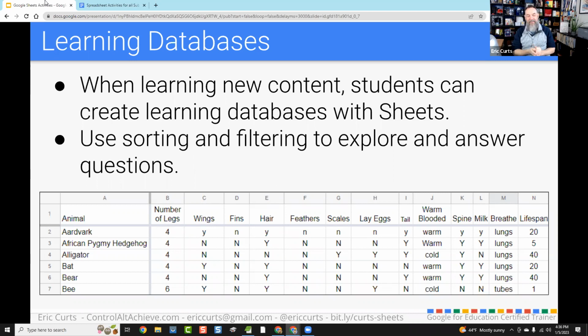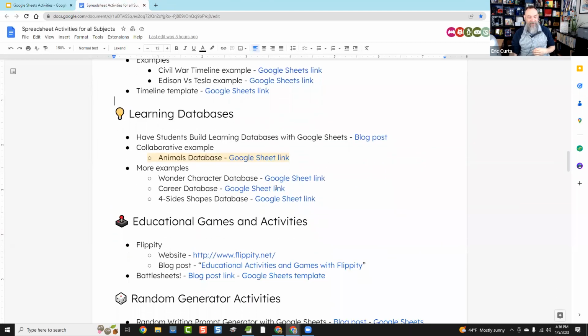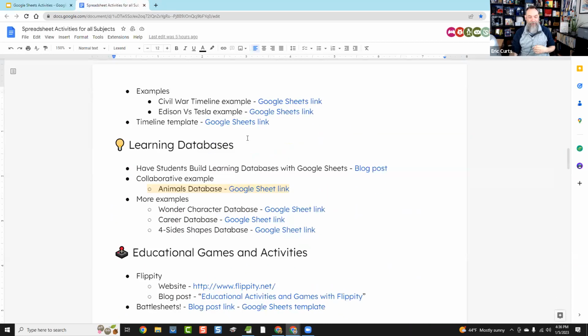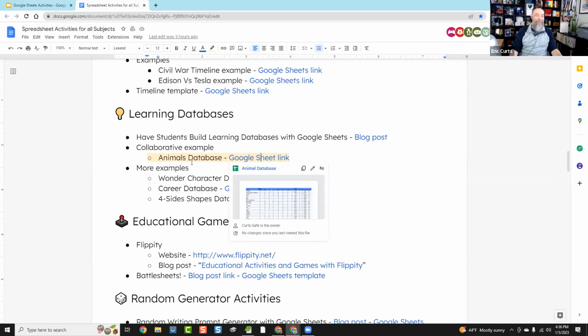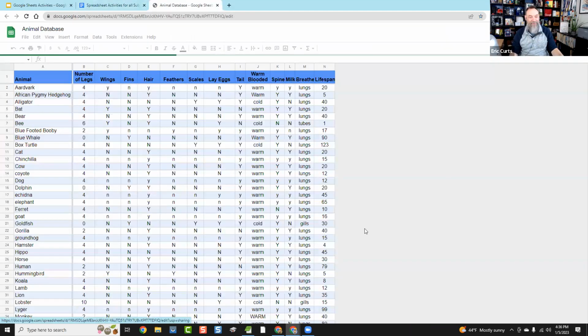So what are learning databases? The idea is that no matter what content the students are learning, you could build a spreadsheet, and it could be collaborative, where each student contributes to the spreadsheet as you go through the content, collecting it all together. In my example, I used animals. If you want to check this one out in person, you'll see on page 3 of the agenda, highlighted in yellow, the animals database. You don't have to, but you're welcome to click on it and join me.